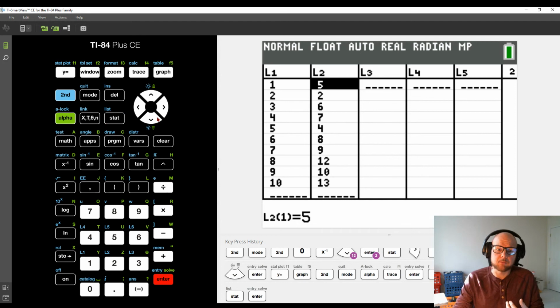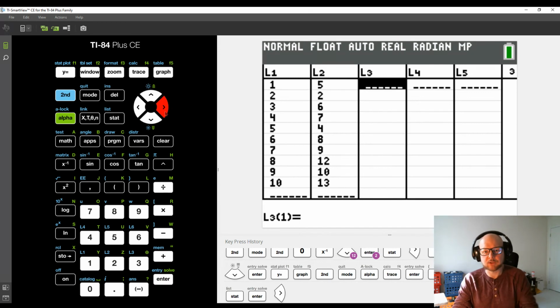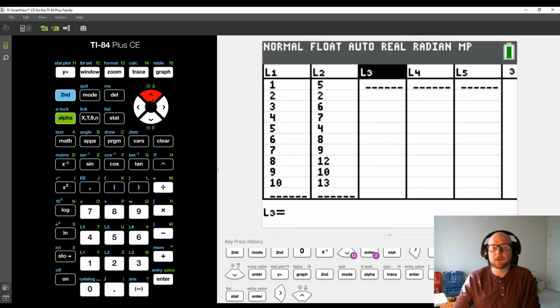So I'm going to go to stat, edit, and I already have my X values. I have my experimental value, so to speak. I'm going to actually get the predicted value. So I'm going to scroll to list 3 and scroll up. I want to find the values of my line of best fit, which I still have stored, Y1 of every element, every number in list 1.